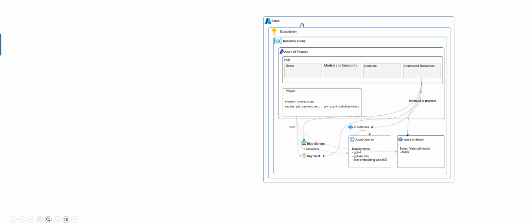So what I end up building out for that is an Azure AI Foundry. You first create a project and a hub, and the hub has some centrally managed configuration and settings such as users, models and endpoints, compute and connected resources. Those get connected to these Azure resources and become inherited to the project. You can have one or more.